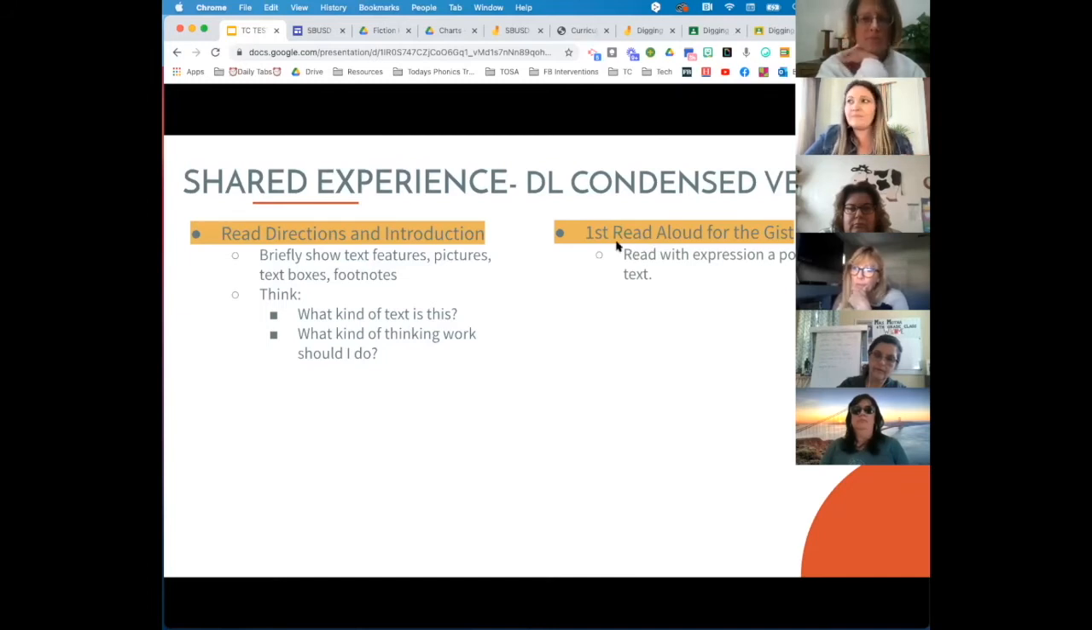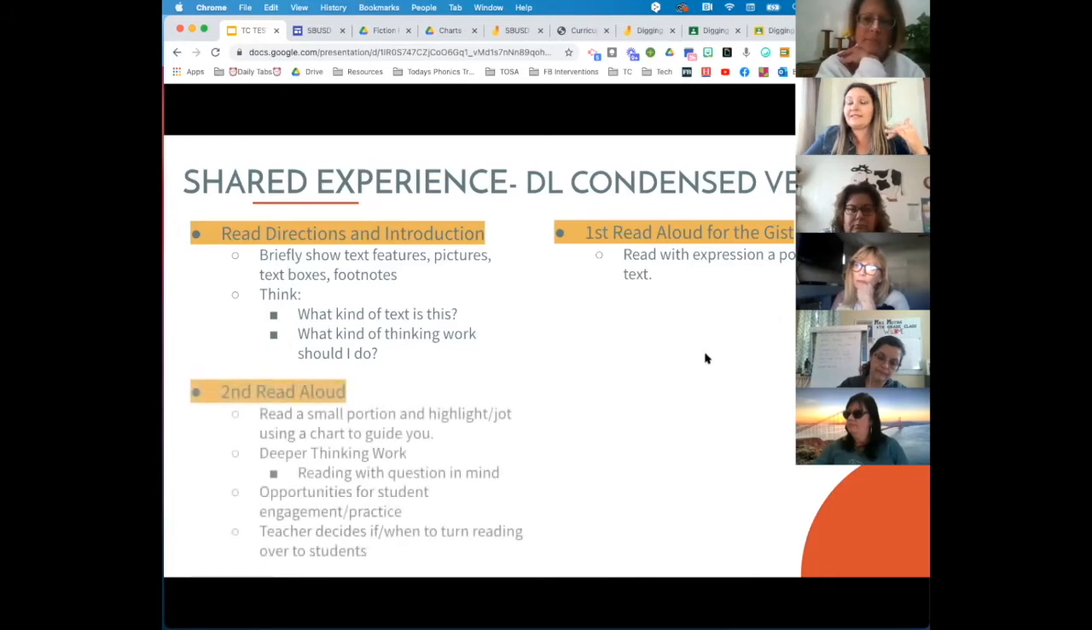just because I think that that's a skill that students need to acquire, and you might not get as much bang for your buck out of that. But I would definitely read it, and read it with expression so that they're able to sort of have an idea of what's going on in the text.